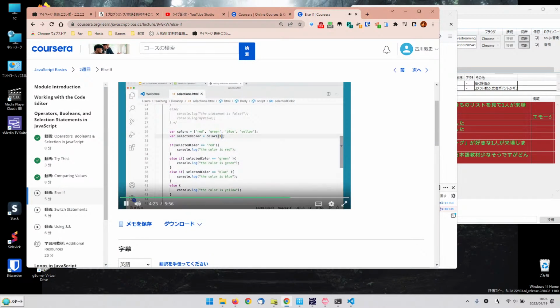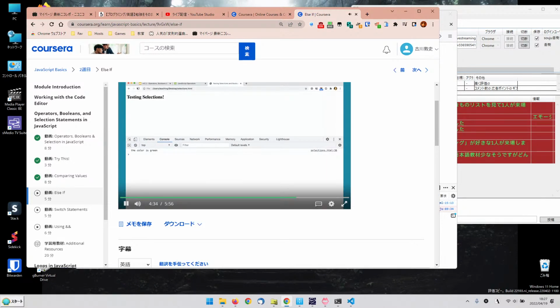Now, what happens if I make a mistake? Suppose I put 4. 0, 1, 2, 3. Red, green, blue, else yellow. 4. Let's see what I get over here. You're going to make mistakes. You're going to have errors. And this said the color is yellow.